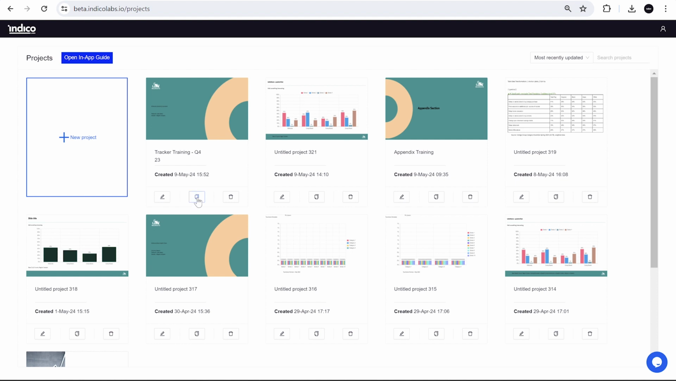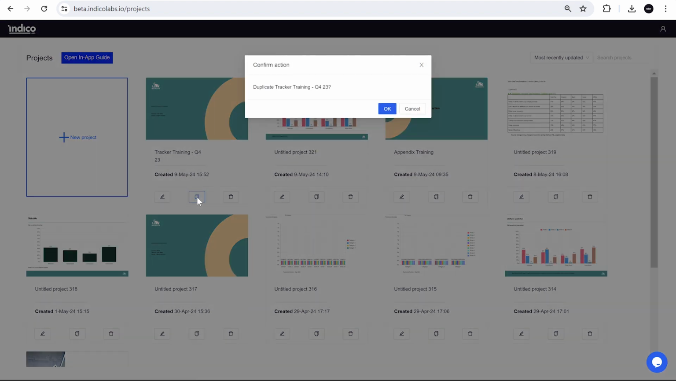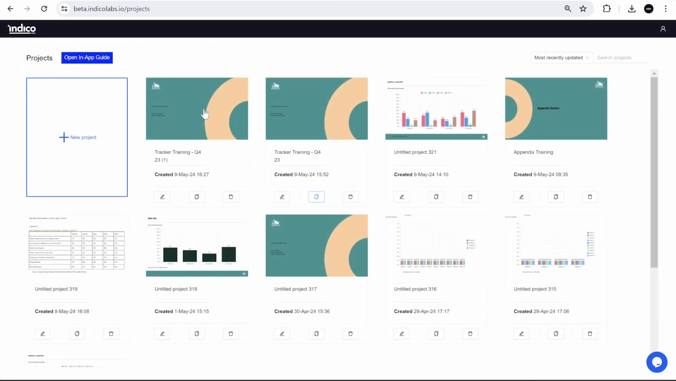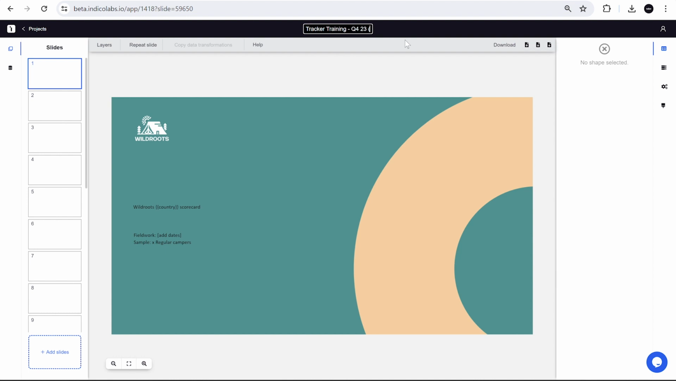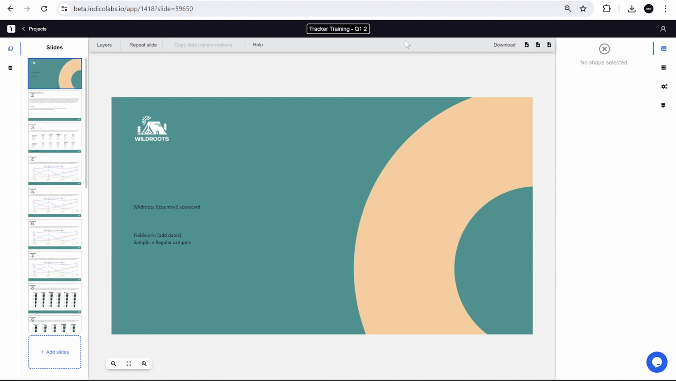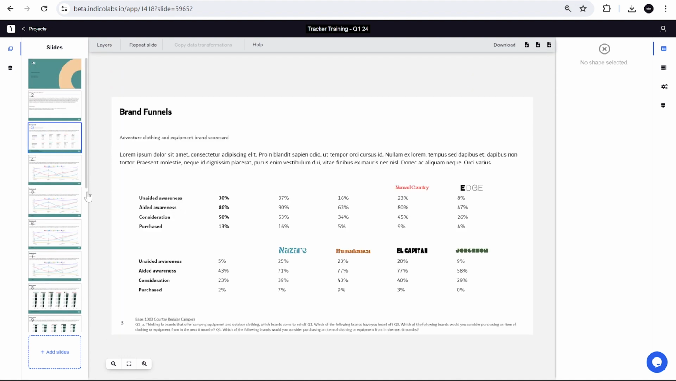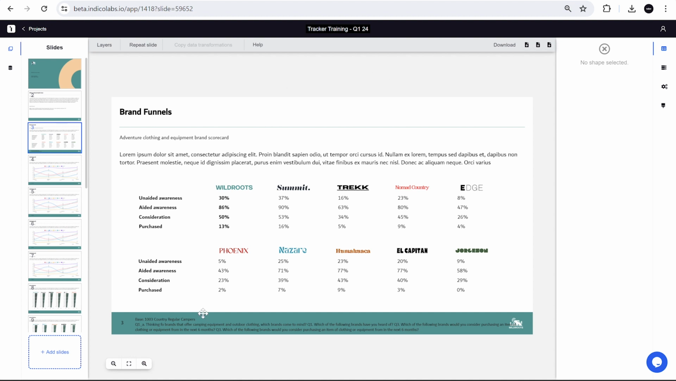So going into our projects area, I'm just going to hit the duplicate button, select OK, and go into the new version, and we'll just rename this Q1 24. And then all we need to do now is jump into the data sources part, but I'm going to select a chart or a slide where we might see some obvious differences. Okay, so this one that was a real pain to populate, we mapped each of these individually. Let's keep in mind a couple of these numbers, maybe 30, 86, 50, 13 for Wild Roots.